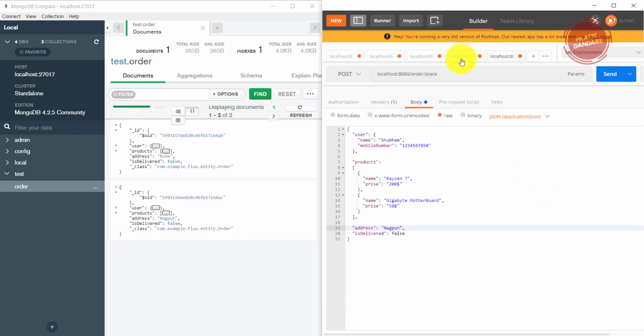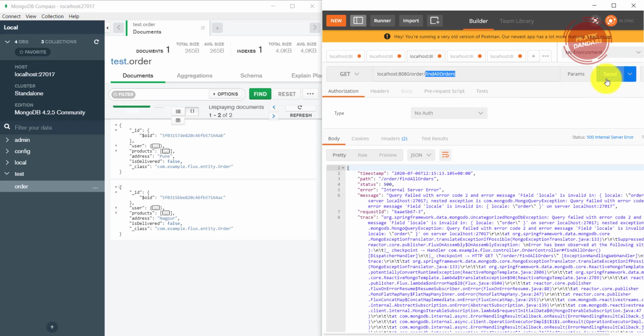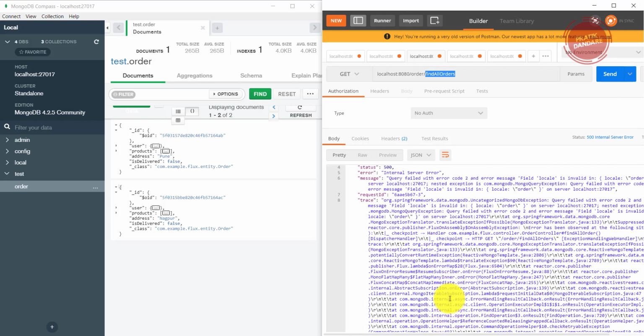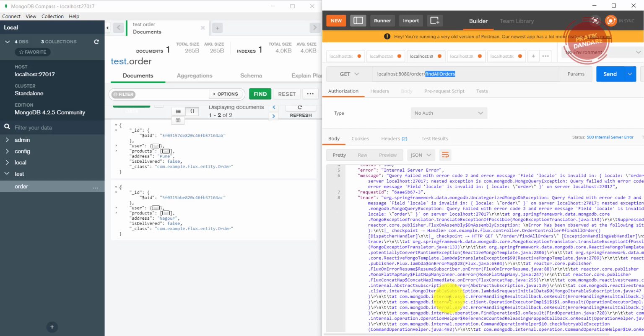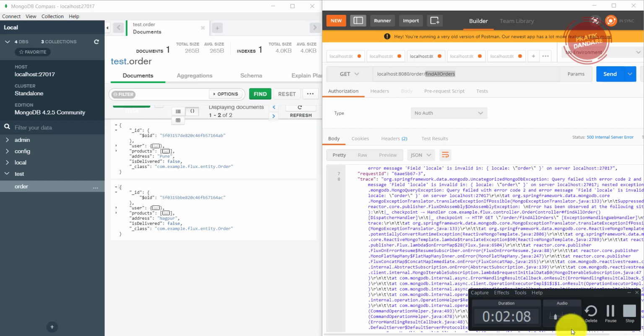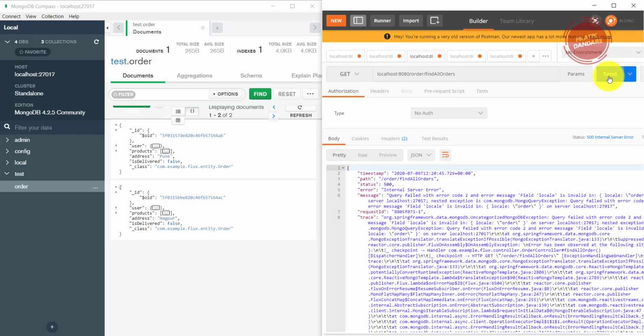After that, let's check the find all orders API. This is another API we already designed. I am hitting it, and we get an internal server error, field local is invalid. Now let's test the find all orders API. I am hitting it, and it gives me some exception.